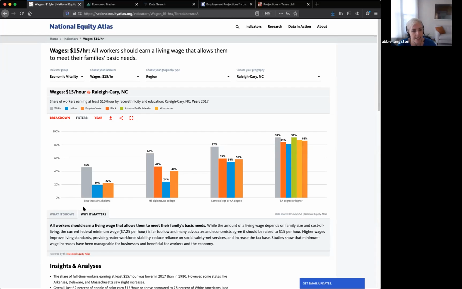So here we look at, again, the same different racial ethnic groups, but also by educational attainment. If you remember that overall 41% of Latinx workers earn $15 an hour, that rate is higher for white workers who don't have even a high school diploma. It's 46%. Among folks with some college or an AA degree, so even among people with a two-year degree or some kind of certificate, you still see these pretty large gaps between the share of white workers and workers of color who earn this kind of wage threshold.